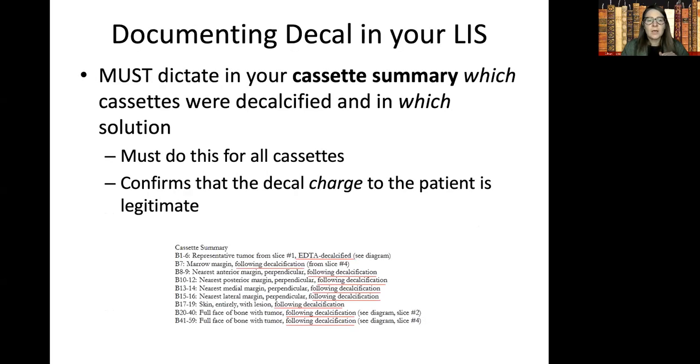Okay. Right. So the next thing we always want to remember is to document decal in your lab information systems. In our case, we dictate in the cassette summary which cassettes were decalcified and in which solution. Our sort of default is HCl. So if we say just decal, we're going to assume HCl, but we have to specify at least which were EDTA decalcified so that we know that these are the ones for possible molecular testing. Dictating this in your gross description confirms that the decalcification charge to the patient is legitimate and confirms again which blocks can be used for molecular.